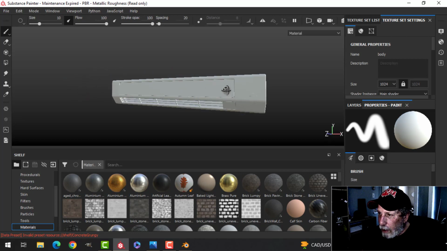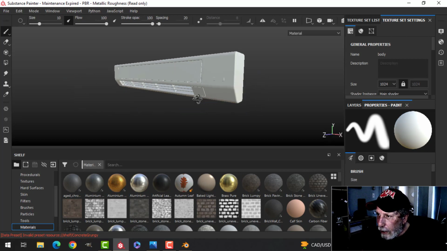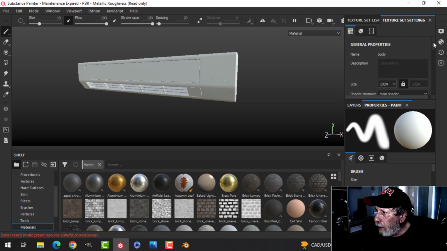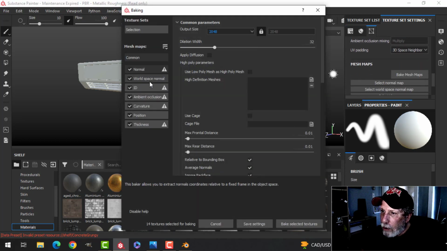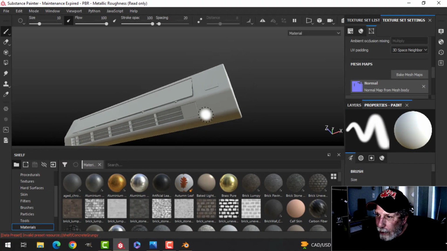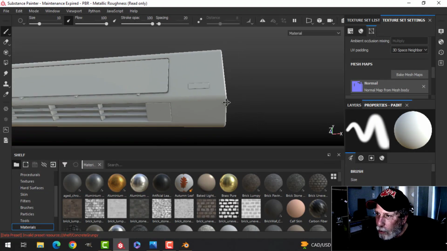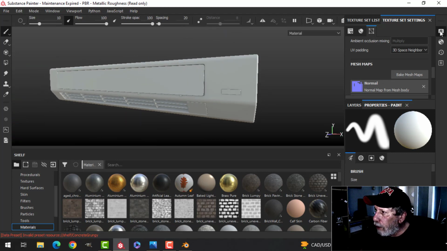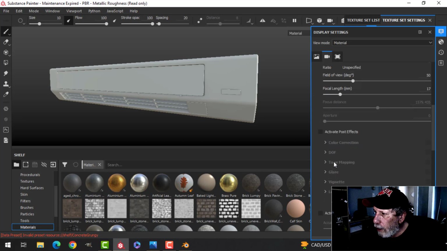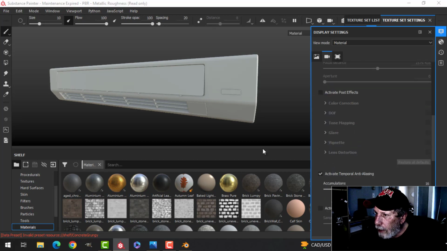And there is my air conditioner brought in. Okay, now bake the mesh maps. I'm going to do this at 2K and check ID and bake. Alright, there it is. Have a look at it. Make sure there's no black spots or dots or lines on it, and it looks okay. First thing I'm going to do is I'm going to click here and scroll down and turn on temporal anti-aliasing. It'll just look a little bit better.